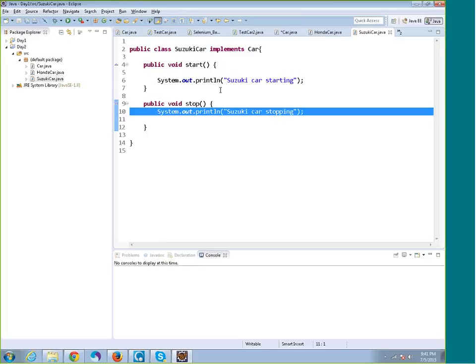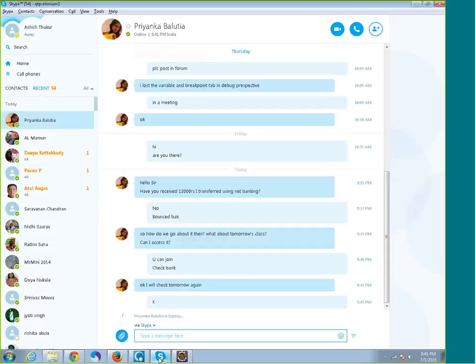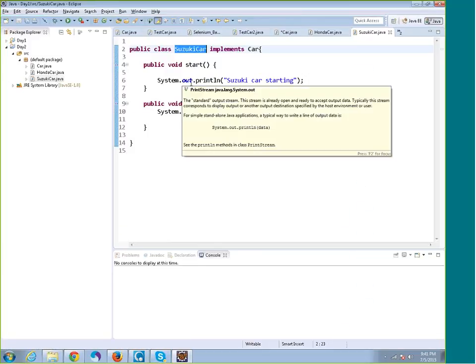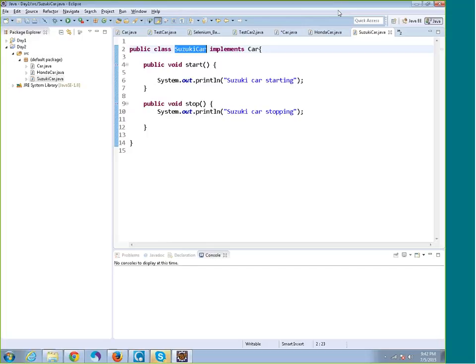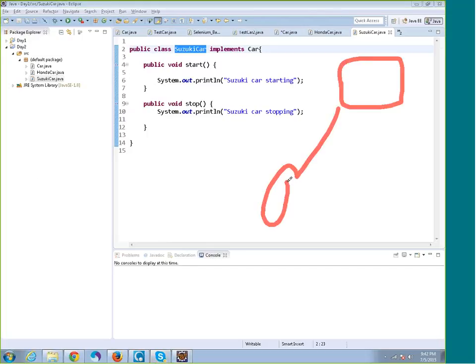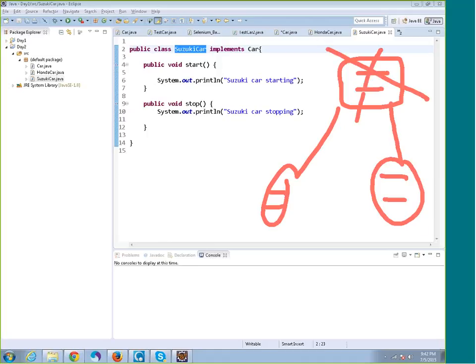Now, what is the advantage of doing this? I can simply make two classes, Honda car and Suzuki car, and I can keep them separately and make two functions in them. What is the use of the interface? Why did I make the interface car? You are understanding the logic, right? What I did was I made an interface, and these two classes, Honda car and Suzuki car, were implementing both the functions present in the interface. I could have simply not made the interface. I could have simply made these two classes.